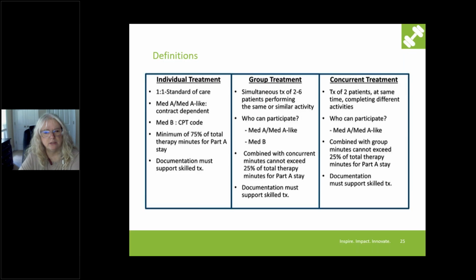Care delivery options. So we don't need to go into necessarily all of the definitions of the different treatment provisions. We've got individual, group, and concurrent.